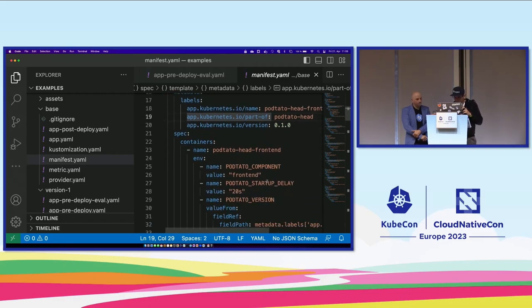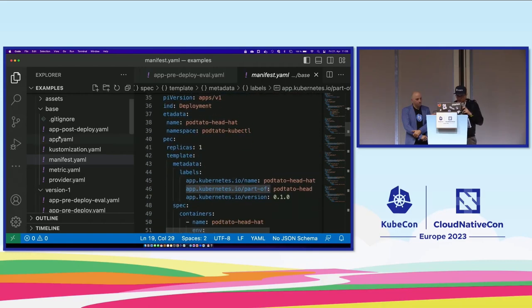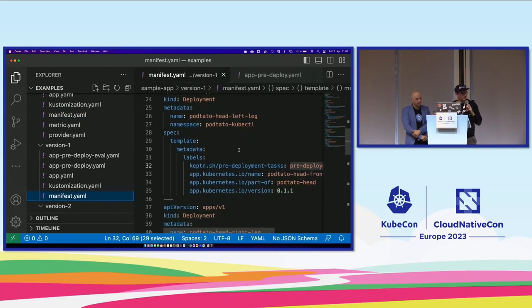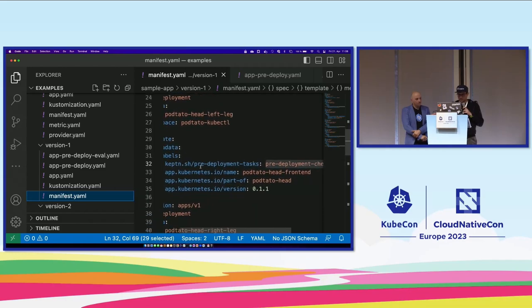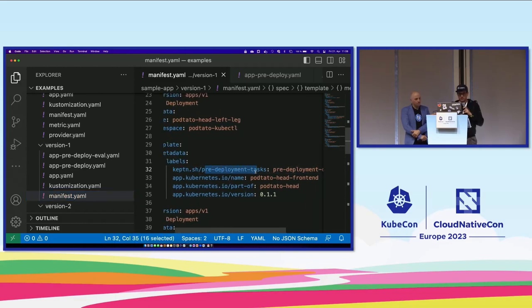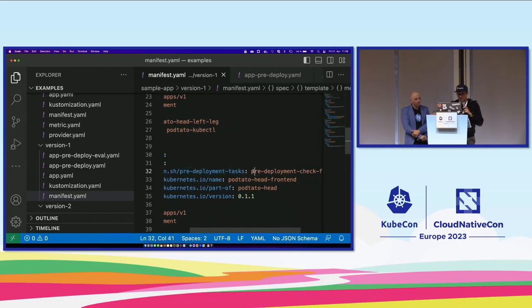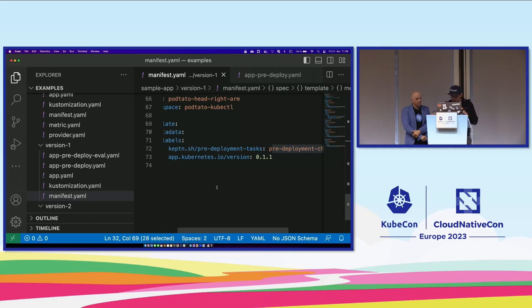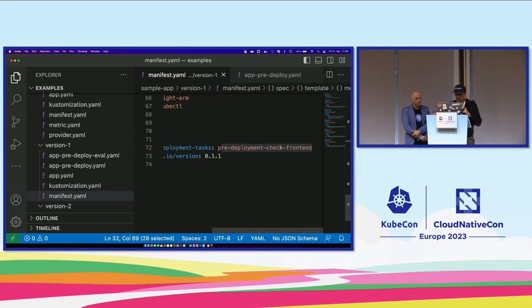I can show you. And if you want to do something more fancy, like I was saying before, to run something before or after the deployment, you can also add some extra annotation on your manifest, in the deployment manifest or any workload level, to run something before with a pre-deployment task, or after with a post-deployment task, and you specify what type of deployment task you want to run. And in this case, I want to run before my application starts to be deployed to check if a service called frontend is there or not.